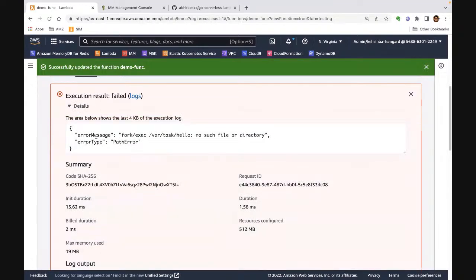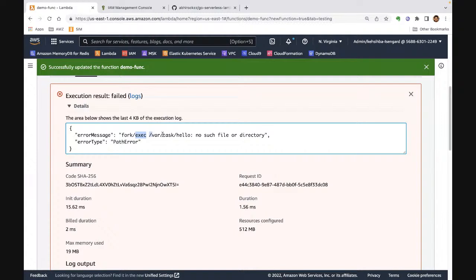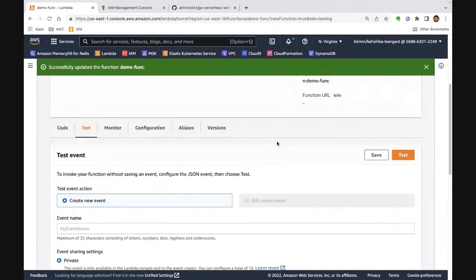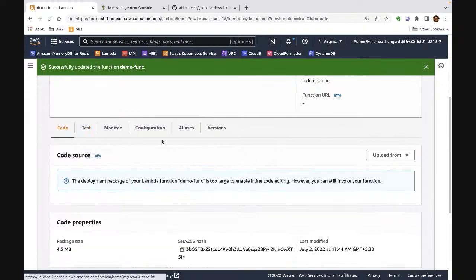I wanted to show this to you because, when you're starting off, this is one of the typical errors you'll see, and because you're still new, you'll be like, what's going on, and this is going to be frustrating for you, right? So it says, fork exec, it's trying to execute a binary, and it says, hey, var task hello, right? This hello, there is no such file or directory. Why is that so? Now maybe you have figured it out, but let me explain that to you.